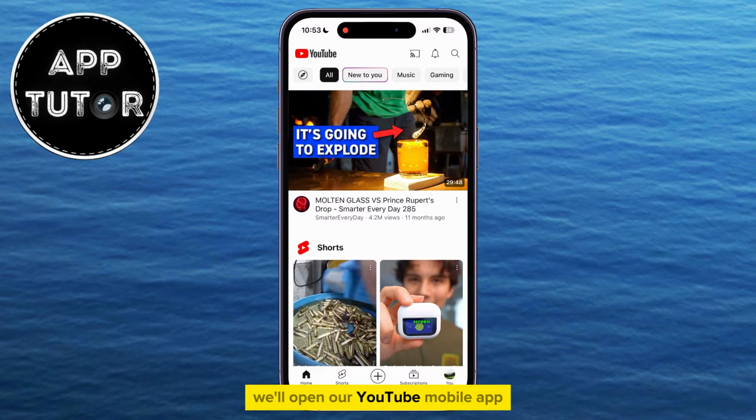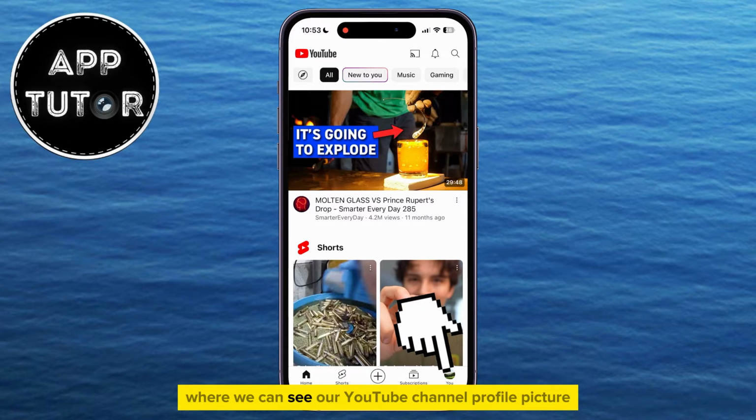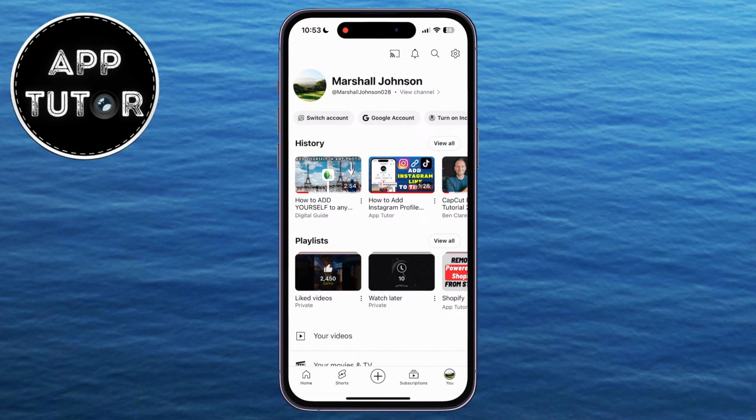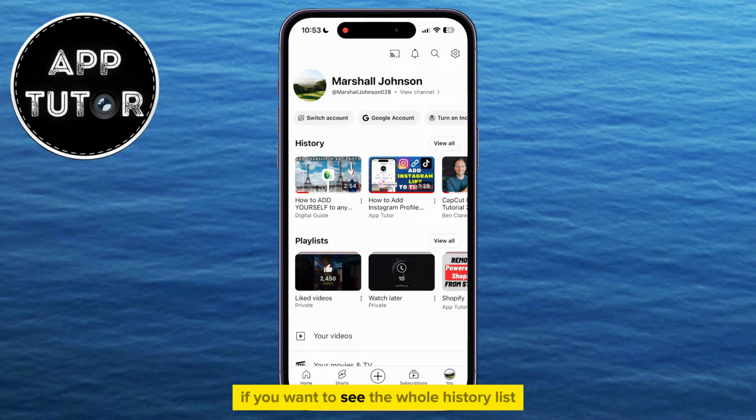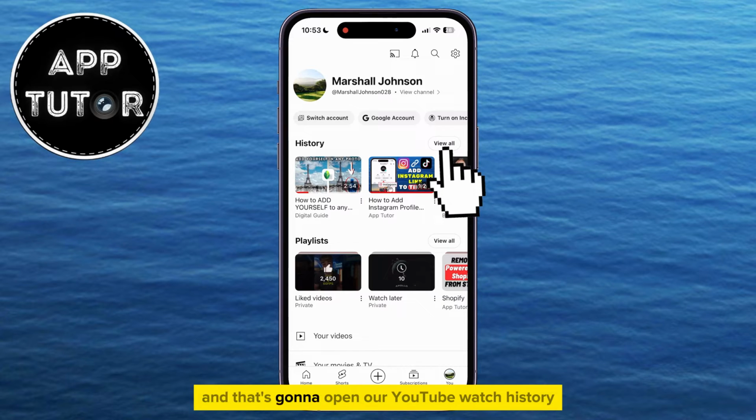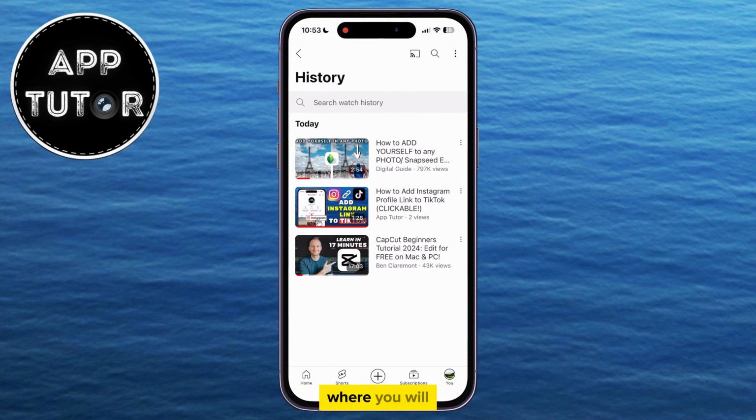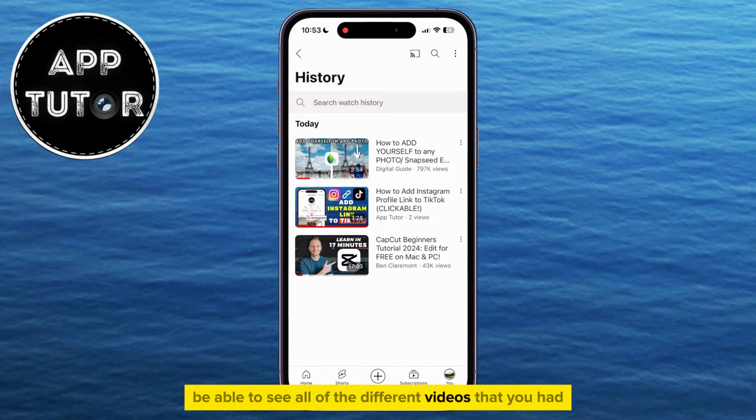We'll open our YouTube mobile app, and you want to make sure that your app is updated to the latest version. After that, make sure that you are logged into the account on which you want to view your watch history. We will then tap on this You section, where we can see our YouTube channel profile picture, and you will have the History section right under your channel name. If you want to see the whole history list, tap on the View All option right here, and that's going to open our YouTube watch history, where you will be able to see all of the different videos that you had watched with this specific YouTube account.